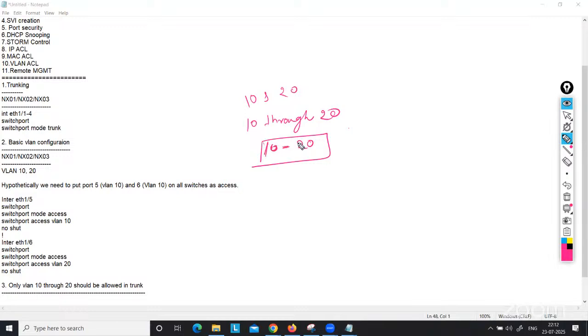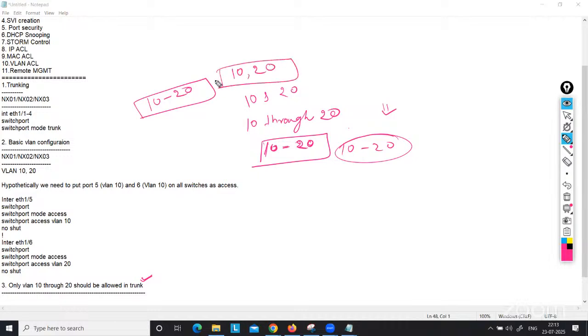Guys, if you have dumps, you can see they ask this type of question also. This is on the exam also. 10 through 20 means 10 to 20. Whether I have the VLAN or not, I don't care. But if anyone asks to pass 10 through 20, you need to tell him like this: 10 through 20. If you put the other one, this will allow only two VLANs, 10 and 20.